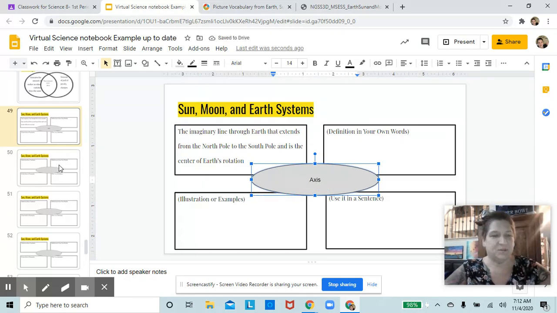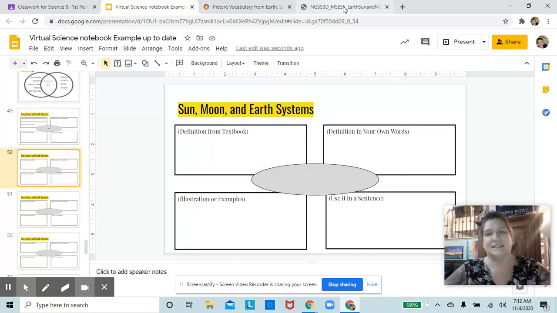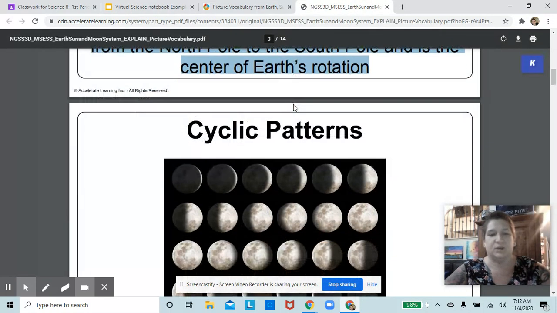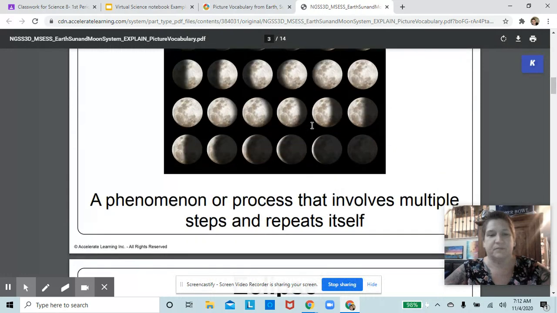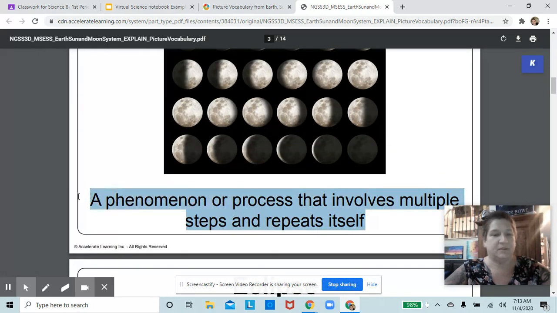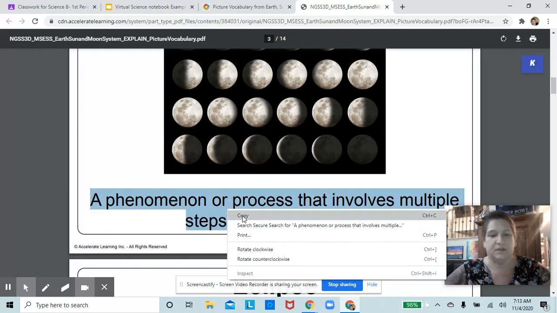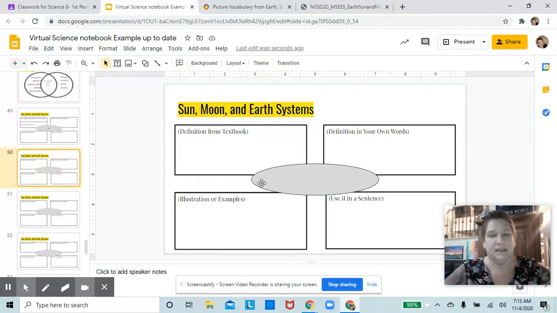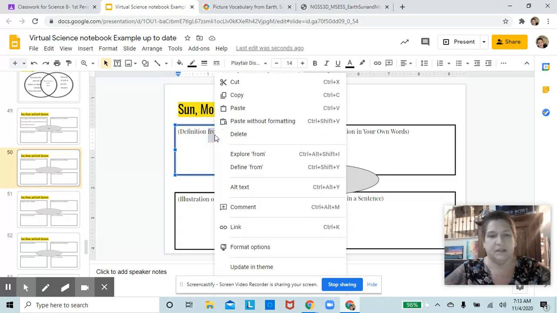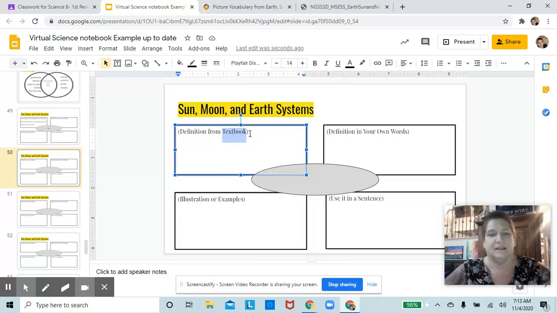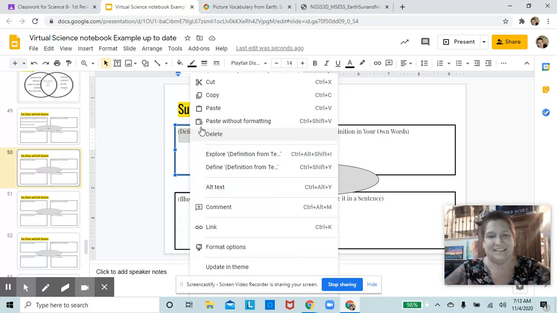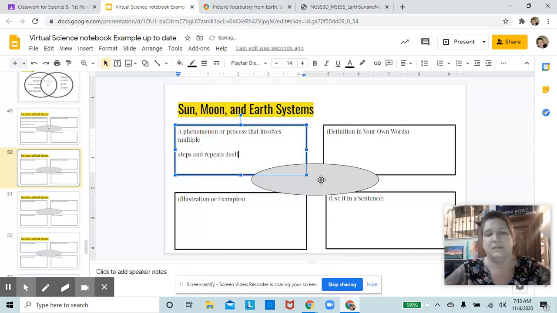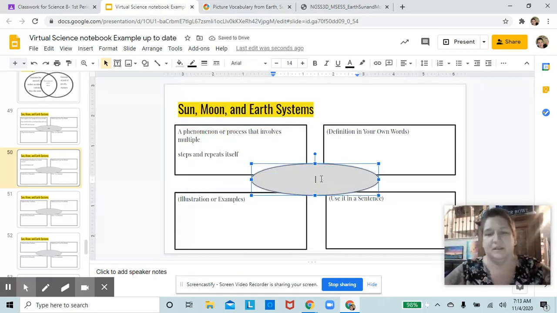All right, so we're going to do that one more time. I'm going to go to our next slide. We're going to go to our next word, cyclic patterns. Cyclic patterns is a phenomenon or process that involves multiple steps and repeats itself. So we're going to go back here. Paste without formatting, because if you paste with formatting, it makes it really big. All right, and this is cyclic pattern.